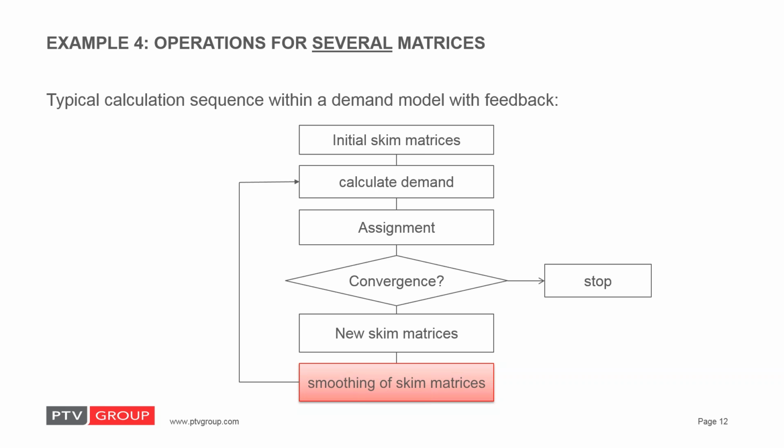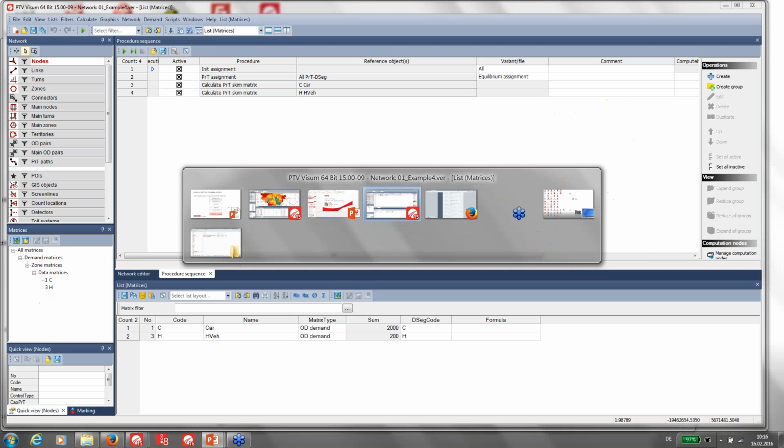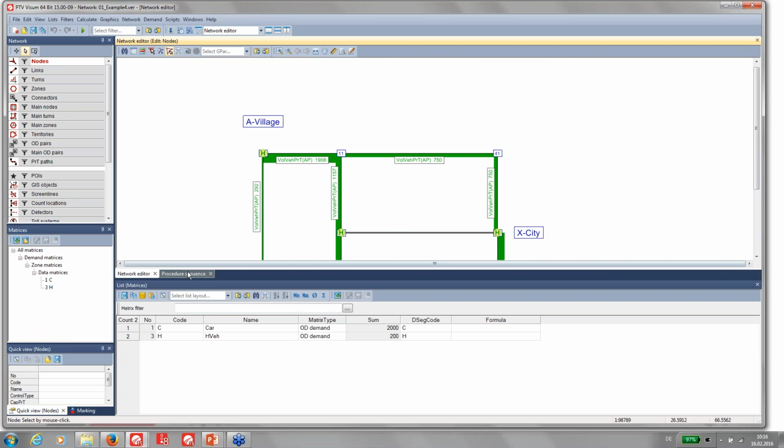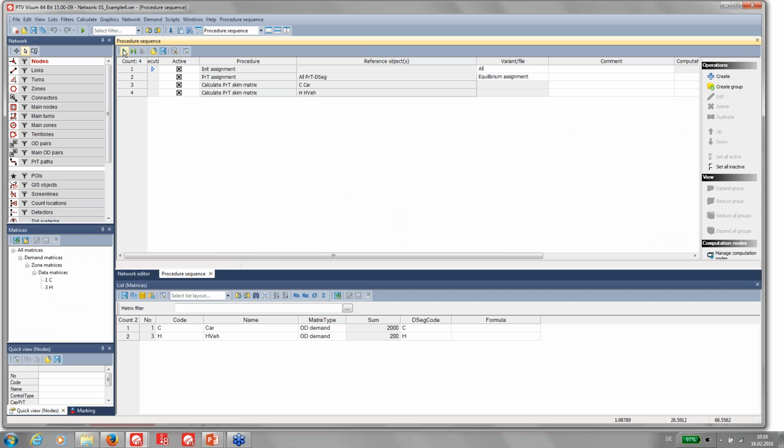Although for that, I have prepared a smaller example. This is our small example from the installation. Here we first calculate an assignment, and then we calculate skim matrices. As you can see in the matrix list, there are now 4 skim matrices, 2 per demand segment.